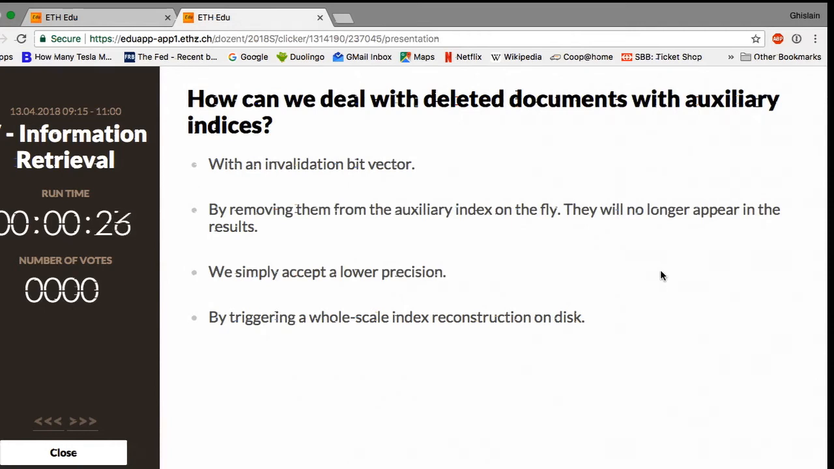So the first answer is we have an invalidation bit vector. I'm making up a lot of stuff in there, so you have to be careful even if it sounds very serious. You can remove them on the fly from the auxiliary index. What's the big deal? It's in memory. That's very easy to do. We actually don't really deal with them. We just let it be, and we accept a lower precision in the answers of the query. Or we just retrigger a whole-scale index reconstruction on disk, and that solves the problem.